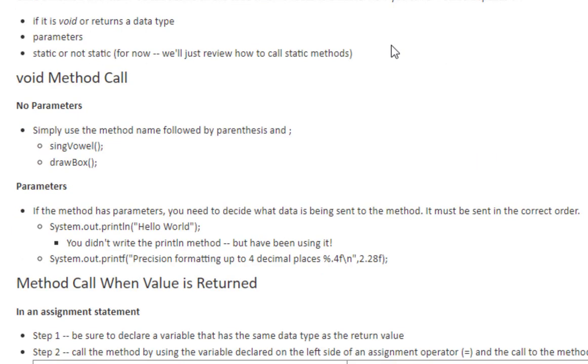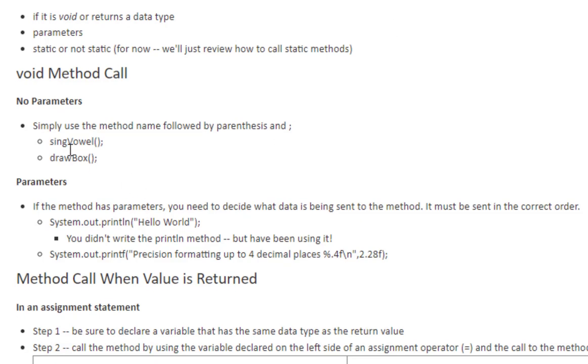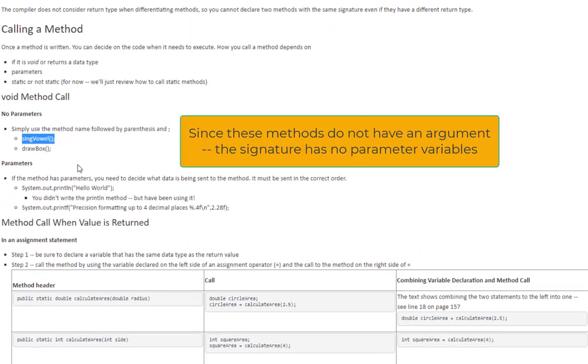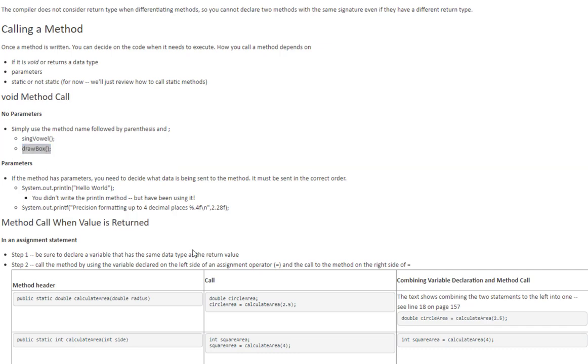Let's talk about calling a method. Once a method is written, you decide you need to execute the method. Real easy to do if it's public, static, and void and doesn't have any parameters. Okay, so here are some method calls. Sing vowels, draw box. I guess I'm going to draw the same size box every time because there are no arguments here. If the method has parameters, you need to decide what data is being sent to that method, and it must be sent in the correct order.